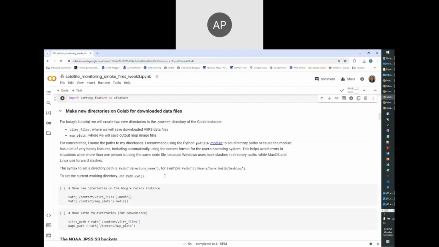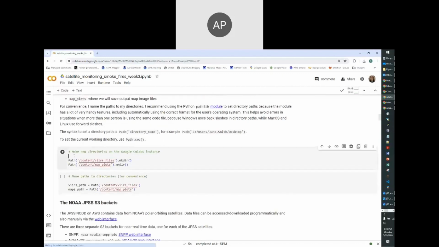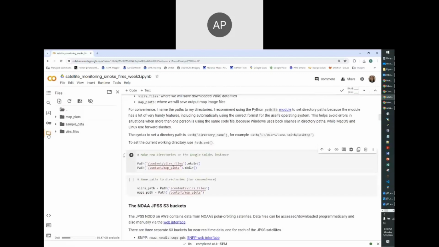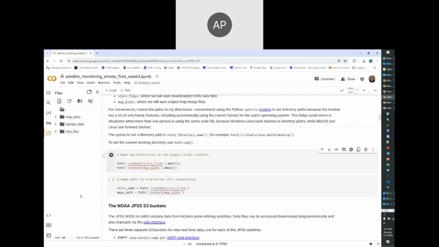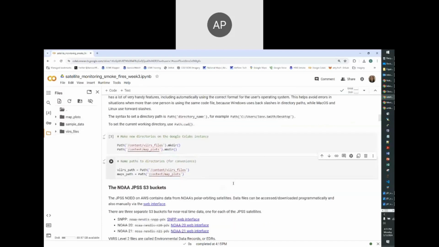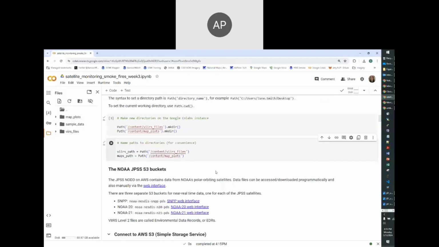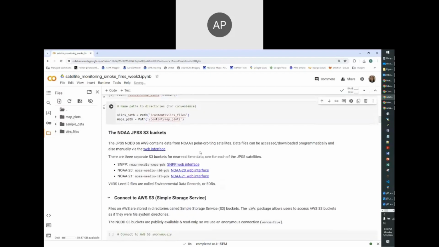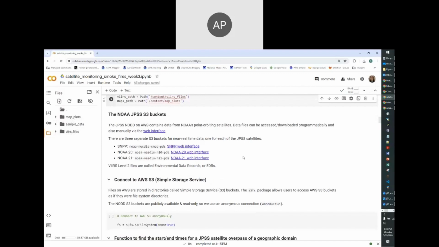Just like we've done for the last two weeks, let's make some new folders or directories on the Colab instance. If we click on this little file icon on the far left, we can open up this little menu bar, and we'll see we just made two folders or directories. We made one called VIIRS files. That's where we're going to put the files that we download. And then we made one called map plots. That's where we're going to put the maps of the VIIRS aerosol optical depth data that we make. I'm just going to make that a little smaller. And then as with the past two weeks, I like to name the paths to my directories just for convenience, to make it a little bit easier. Okay, all right. Next we're going to have a brief review of what we did in week 1.